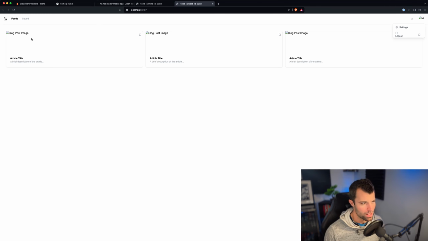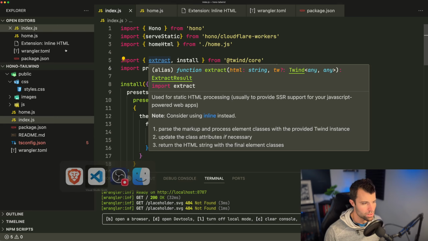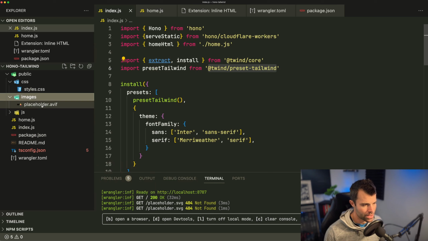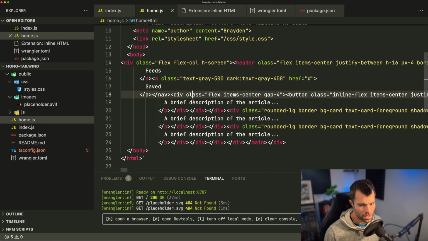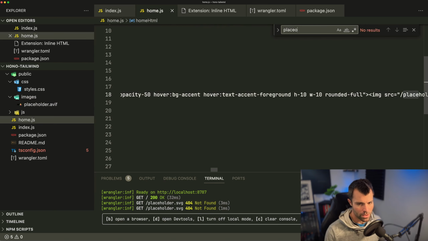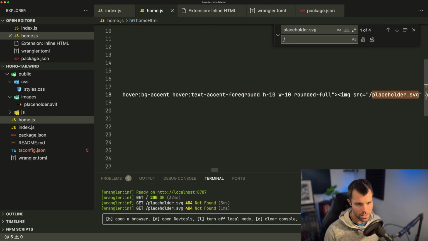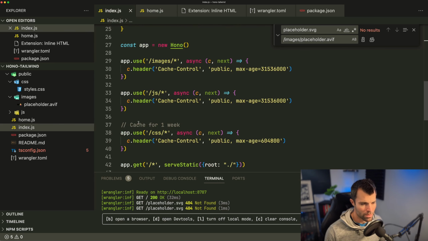Now, it looks like we're missing our blog post images here. So let's go back over, and remember I added that image in here, the placeholder.avif. AVIF is a file format that is supported by all major browsers now, and it's super small. So we're using that to give us the best performance that we can. And we're going to go over to our HTML, and we're just going to replace, I think there's a placeholder.svg in here that v0.dev generated. Yeah, we're just going to replace that with /images/placeholder.avif. Remember, this path is going to be the path relative to the path that we set up over here.